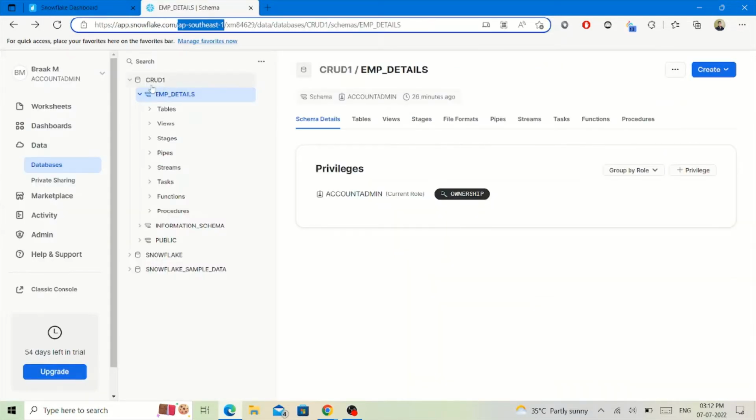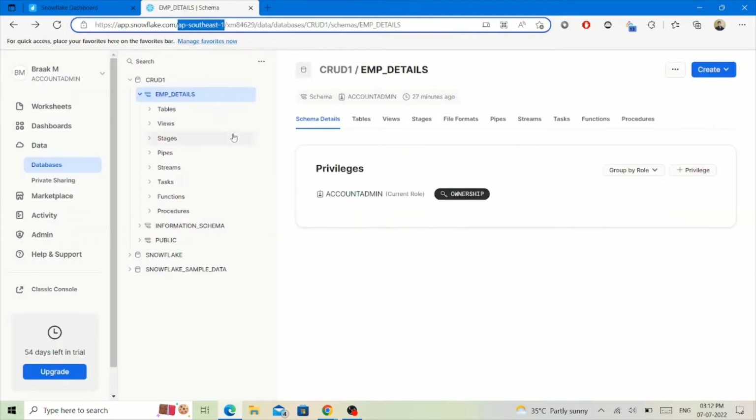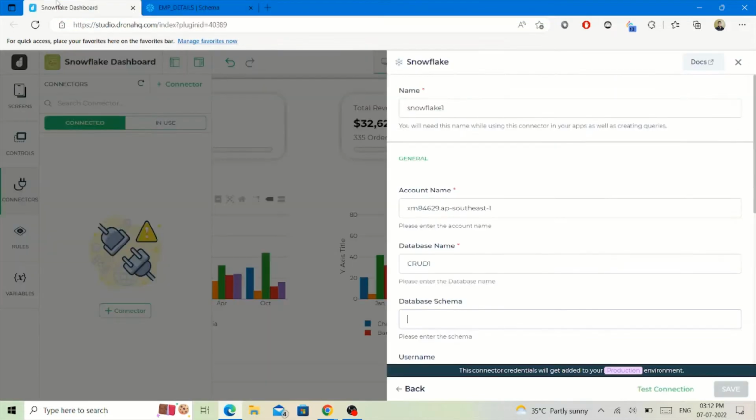And our database name. So I have created a database, CRUD one. You can create your database with any name. So our database name is CRUD one, and in that database we have a schema of employee details. So we will write here employee details.